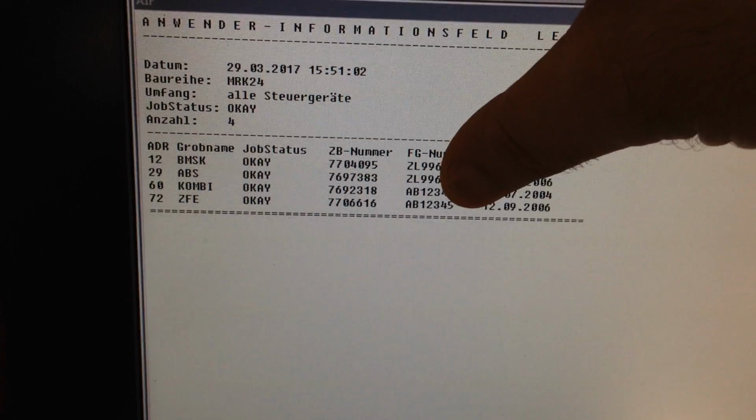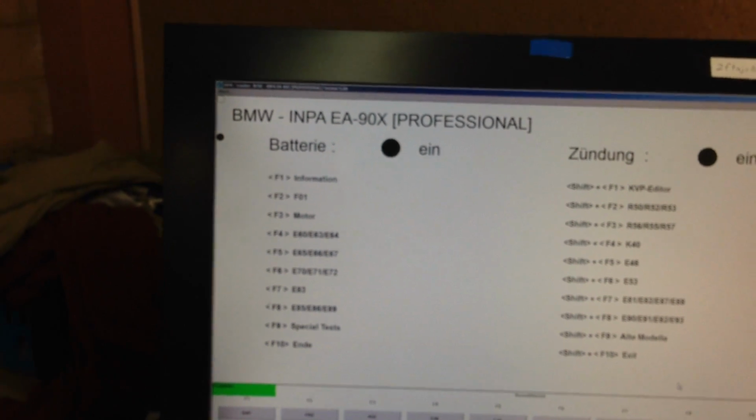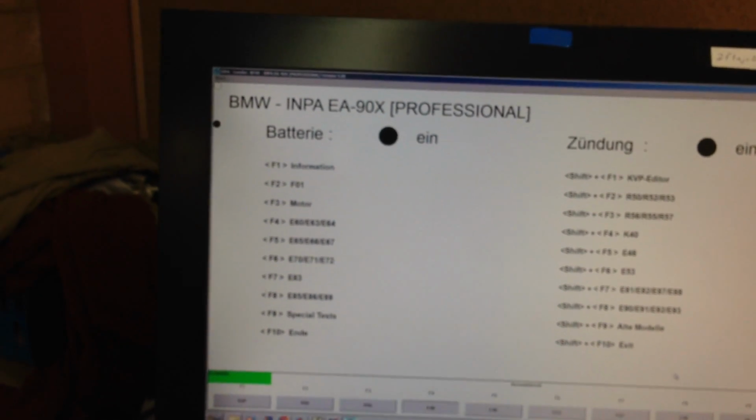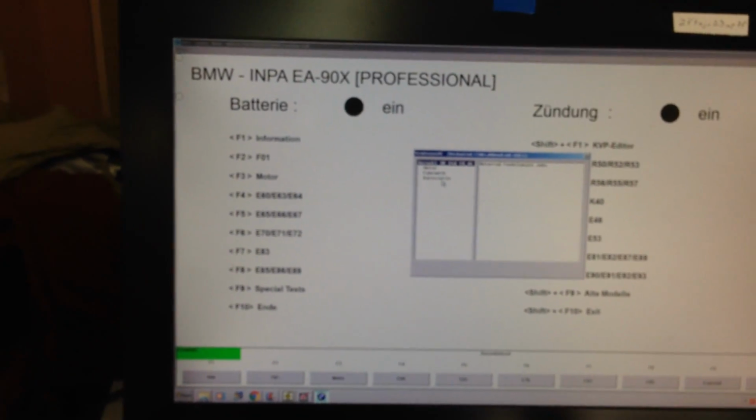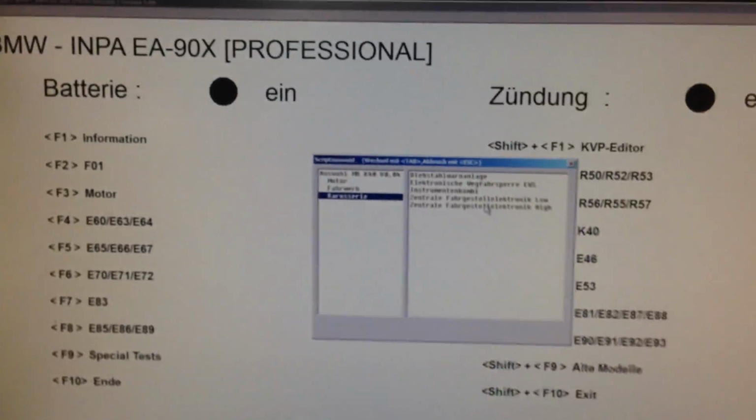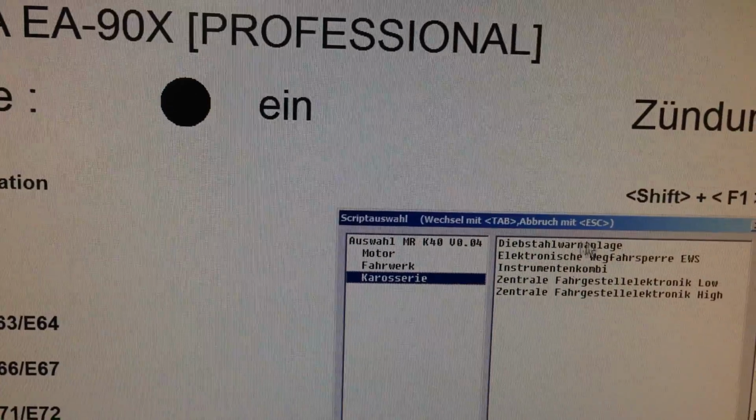BMSK. Again, I'm not going to show you my last digits, but you can see I've got the dummy number at the bottom, AB12345. So that's how you can tell what the coding is of the components and to what VIN number it's been coded. Let's see, hit Shift F4. Okay, let's go to ZFE. So there's a choice.